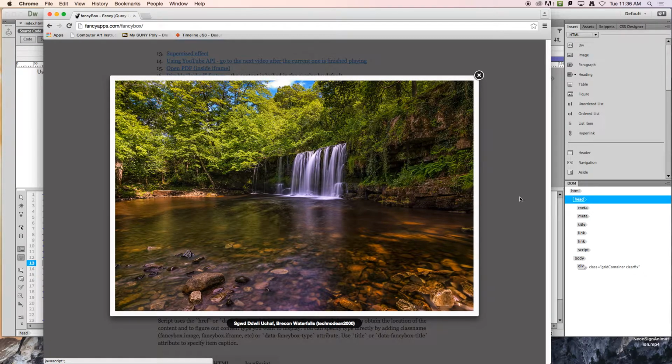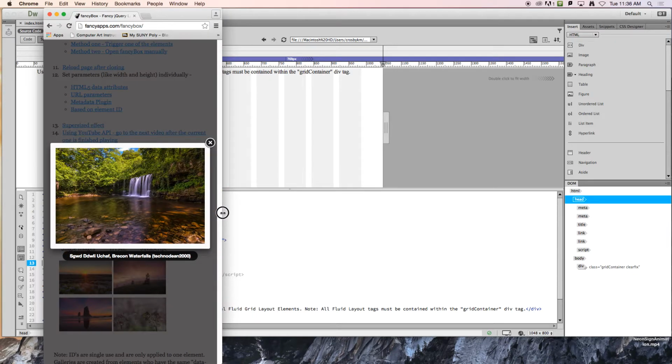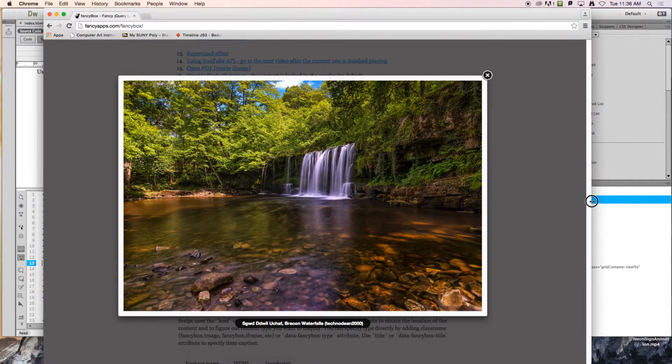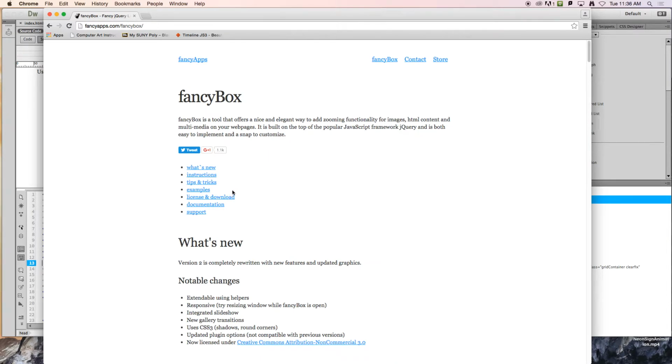And fancybox is flexible, so if somebody happens to be on the go and they pull this up on a tablet or whatever, you're still going to look good. So regardless of whatever device they're looking up your work on.